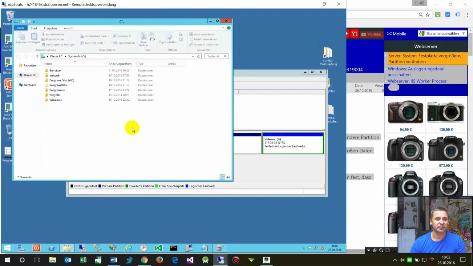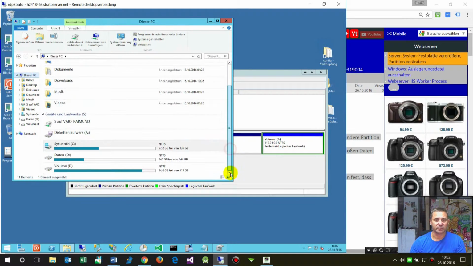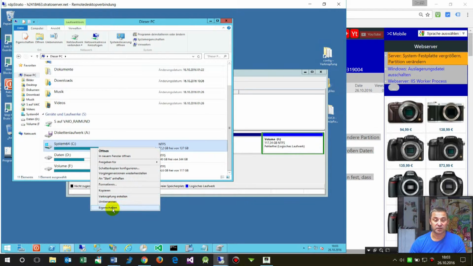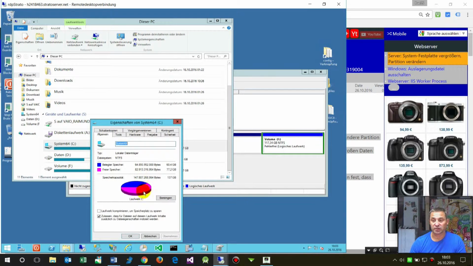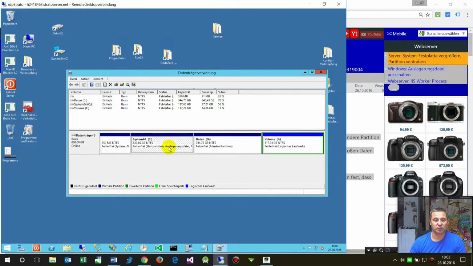When we have a look at the system drive, in this case, you will see I changed it, without any additional software, to a bigger system drive. I split the data drive and enlarged the system drive to 140 or something like this. How can you do this without any additional software?